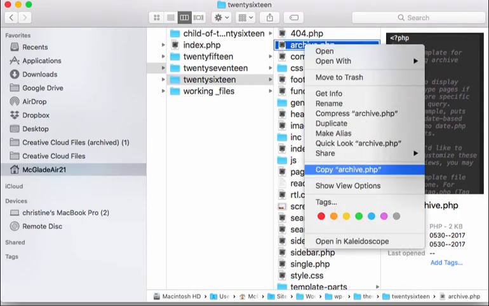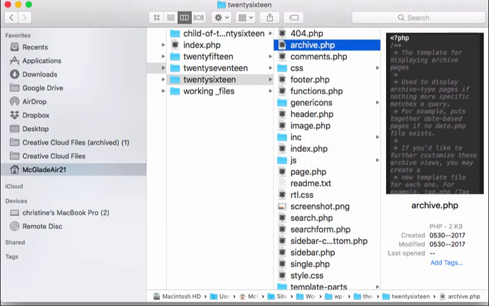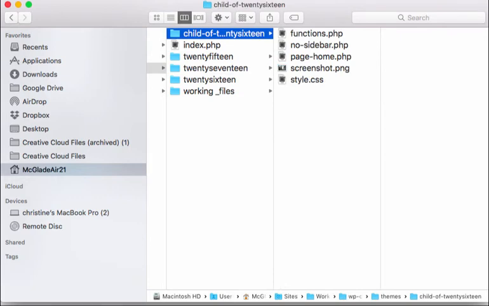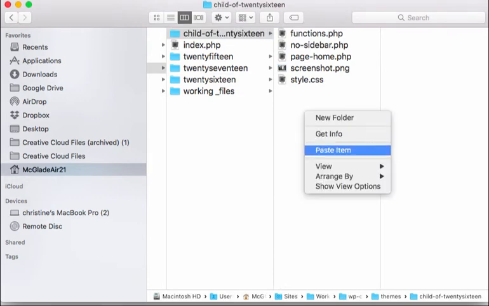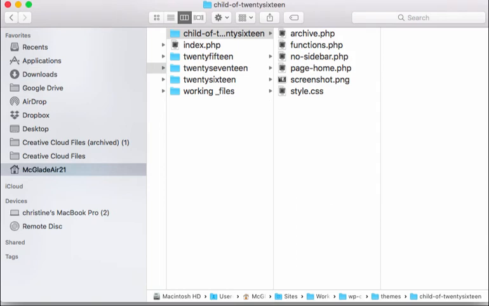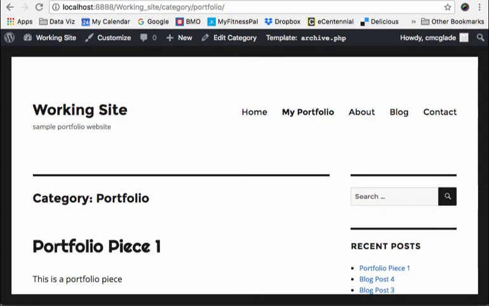We're going to copy it, and we're going to paste it into our child theme. Now, the slug is, in this case, the category slug. So before we modify this page title to be category-slug, we're just going to go into our site and ensure that we know what the slug is.